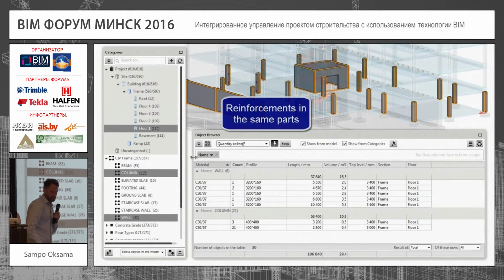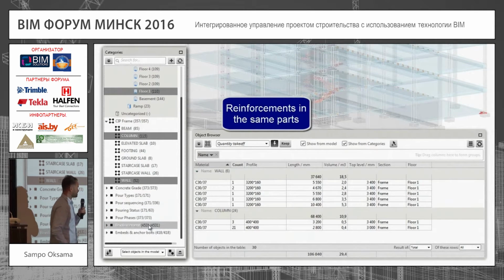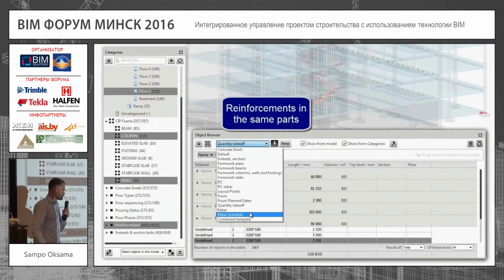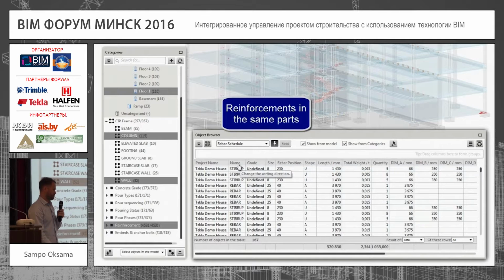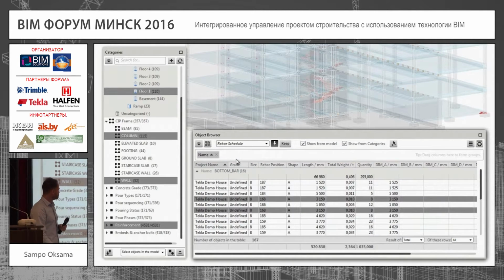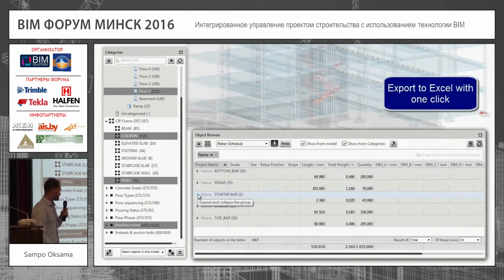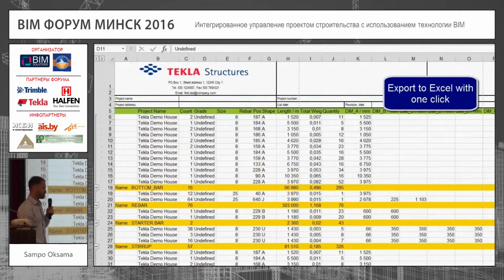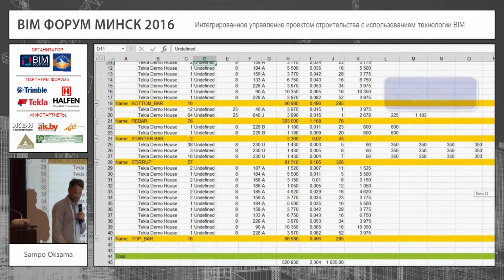But the most important thing is that we can also get the cast-in-place rebar bending list from here. So we know what rebar we should order or procure for next week. We can see different rebars here. We can view them and export that to Excel and send the order to the next person.